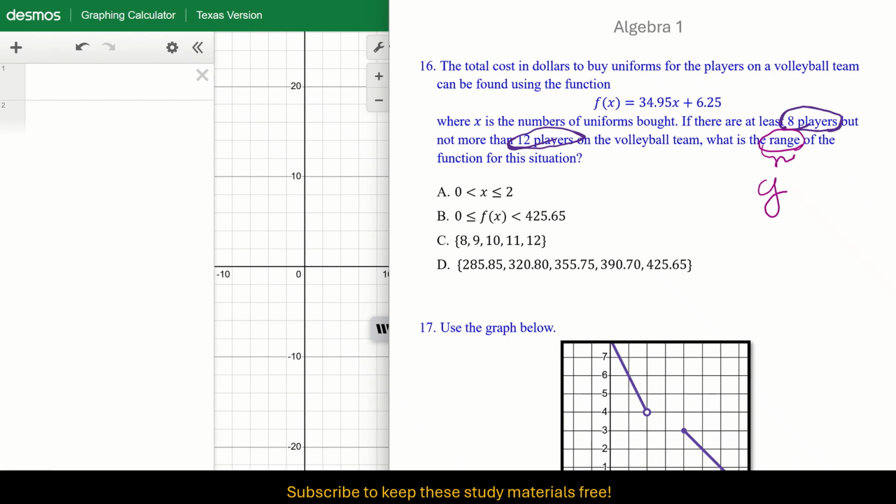Well, that will eliminate A and B since they are continuous and also they start at 0. And we're not interested in starting at 0. We will start with a cost of 8 players. So we need 8 to 12 players. Well, look at C. It has 8, 9, 10, 11, 12. However, that is the domain. So we don't need C as an answer. We need C as a guide to find the Y values, which are our total costs. And that would be option D.